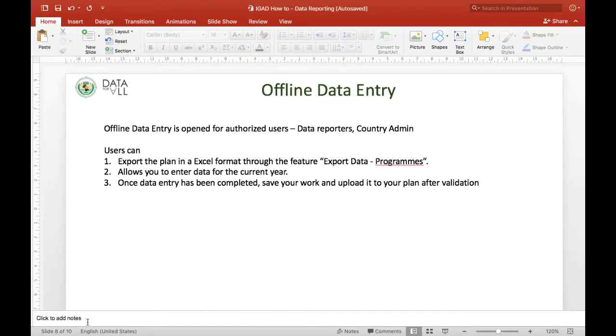Welcome to this how-to video on offline data entry in the IGAD result-based management system. Offline data entry is open to authorized users like data reporters and country administrators.